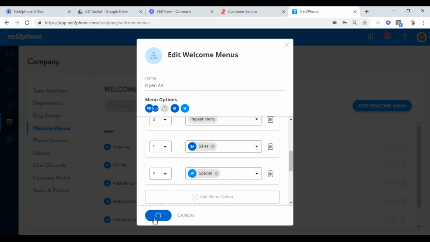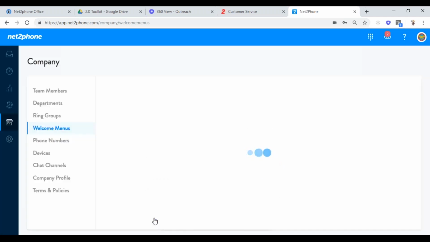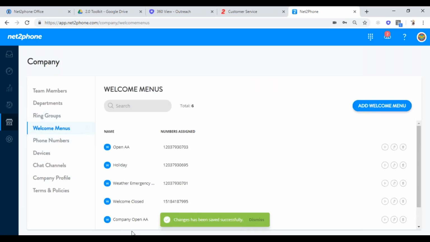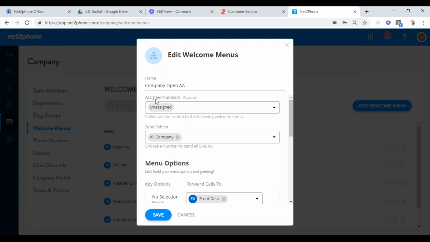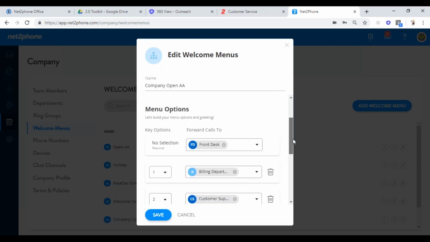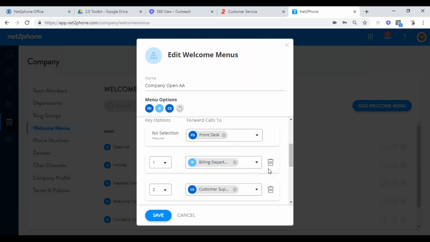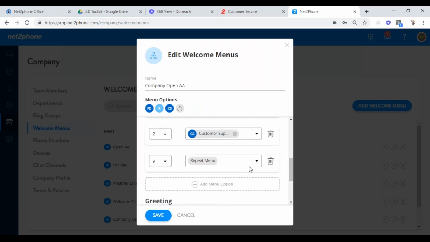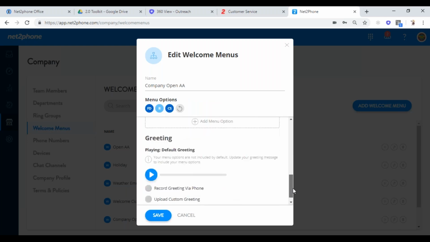And then you can edit the Spanish and English menus. So then you'd go into the next one and you go in and edit it. So this doesn't have to be assigned a number because it's coming from another auto attendant. And now we can do our options. For billing department, press 1. For customer support, press 2. To repeat the menu, press 9.